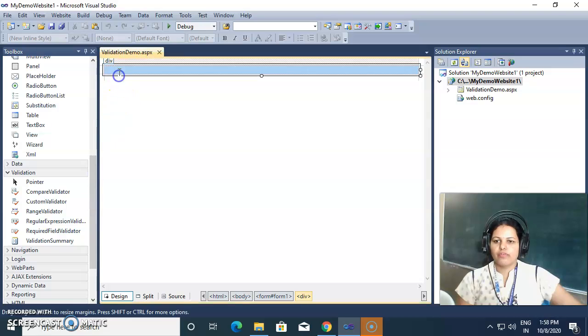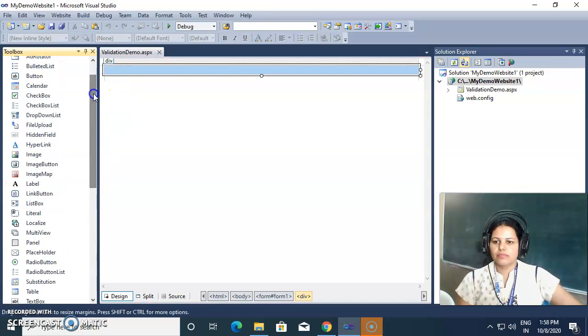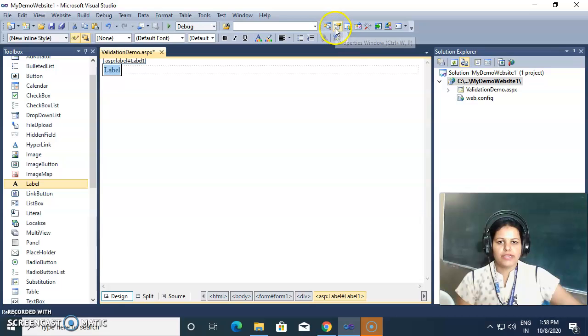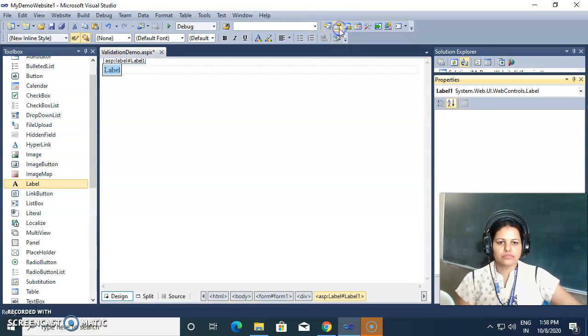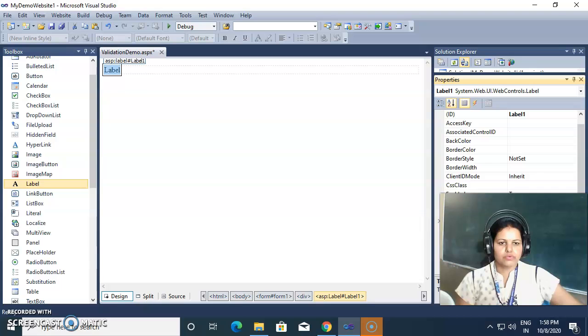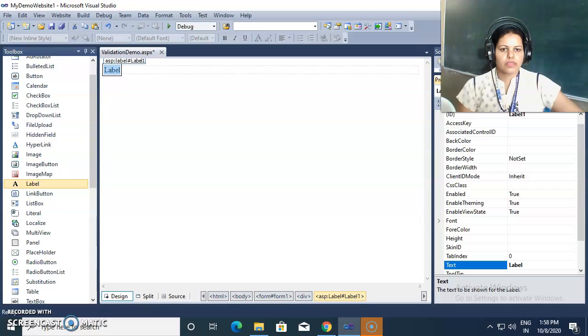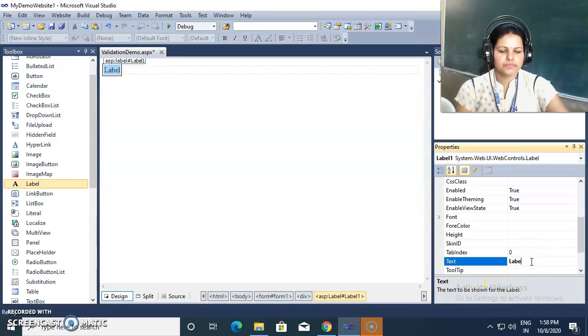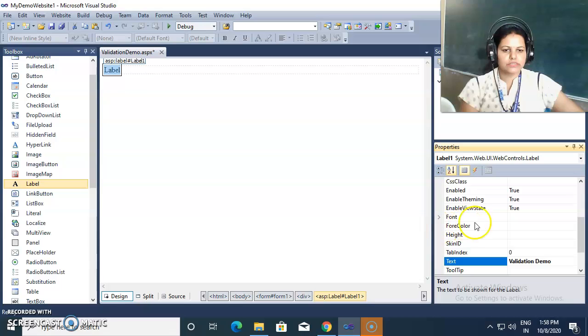So for this I am creating one form for each validation, and I need here one properties window. Properties window is here, and I'm giving the label text as validation demo. I'm giving here validation demo as name.